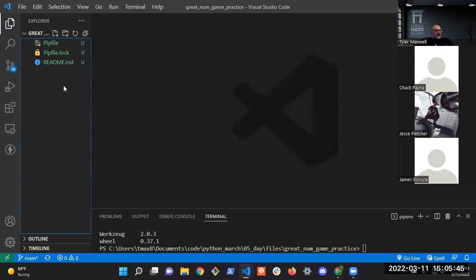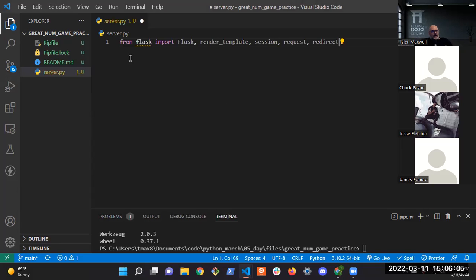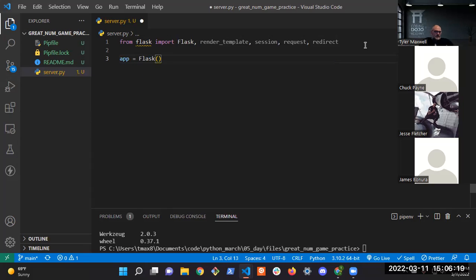Server.py, right? Okay, so I'm going to make a new file, server.py. And what do I need up here? I'm going to copy and paste it so you guys don't have to watch me type. So I'm just going to copy this. So I'm importing Flask and importing everything I might need. I don't know if I'm going to need all this stuff, but I'll just import it for now anyway. And I'm going to make my app, creating an instance of the Flask class. It takes dunder name.